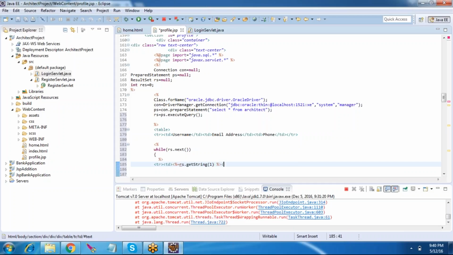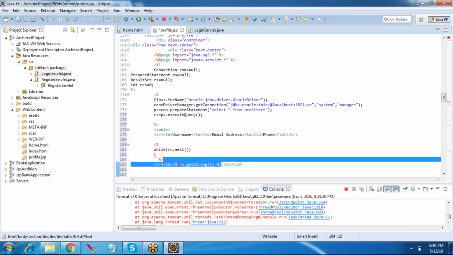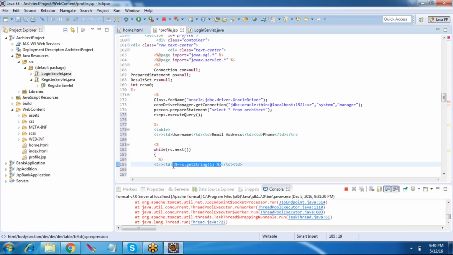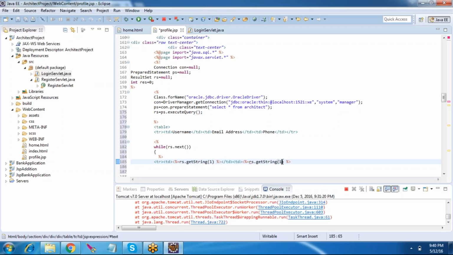Here we have one more thing, like td, or you can say td, same rs.getString. I'll just copy and paste it here, getString of 2. Okay, next after that.